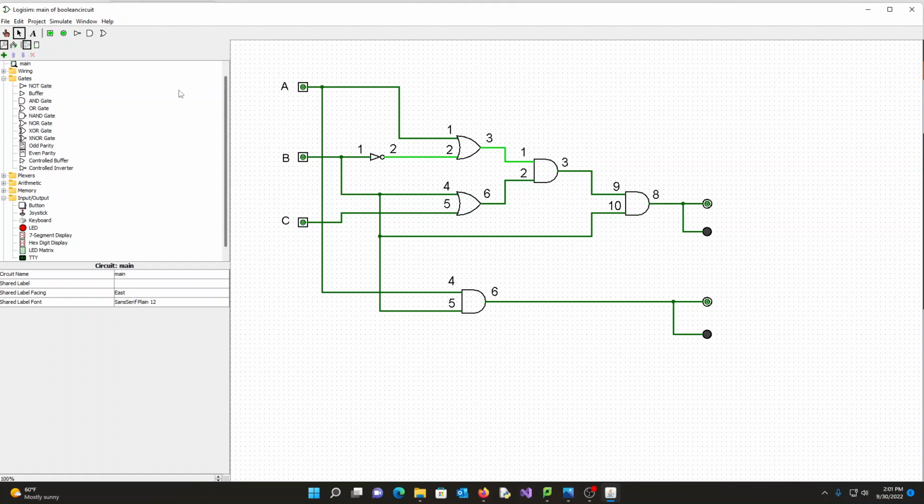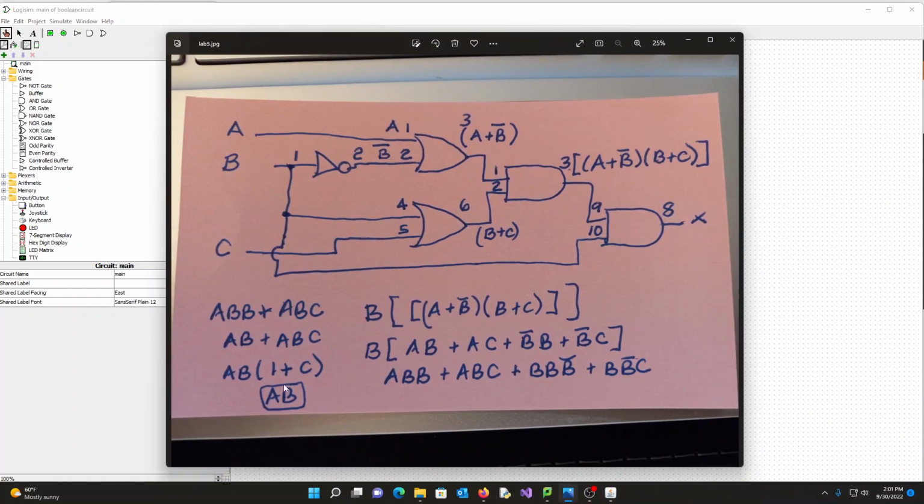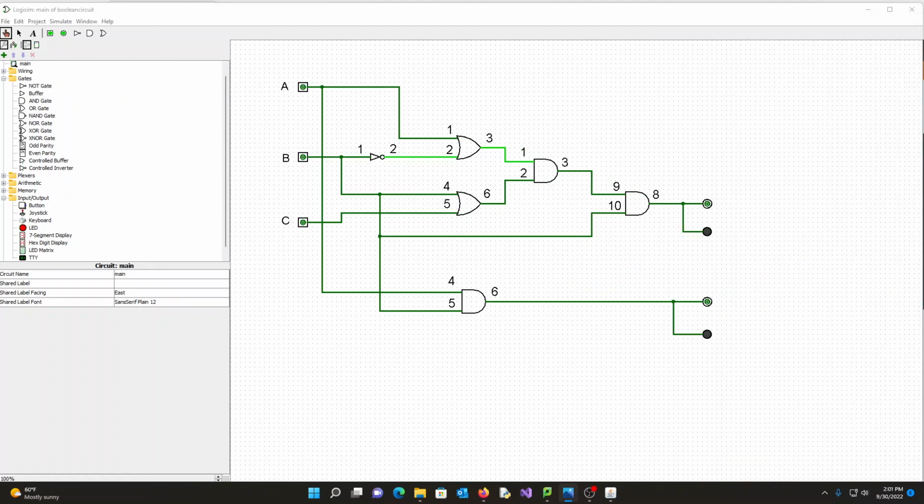And so the way you simulate, so this is how you build the circuit, right? And then the way you want to simulate it is you want to click on this change values. So this thing here that says change values. And so right now, 0, 0, 0 is giving us a 0 output. Okay, and if you recall, the simplified expression was A ANDed with B. So the only time we should get a 1 is when A and B are both 1s. So 0, 0, 0, A and B are both 0, so we should get a 0.